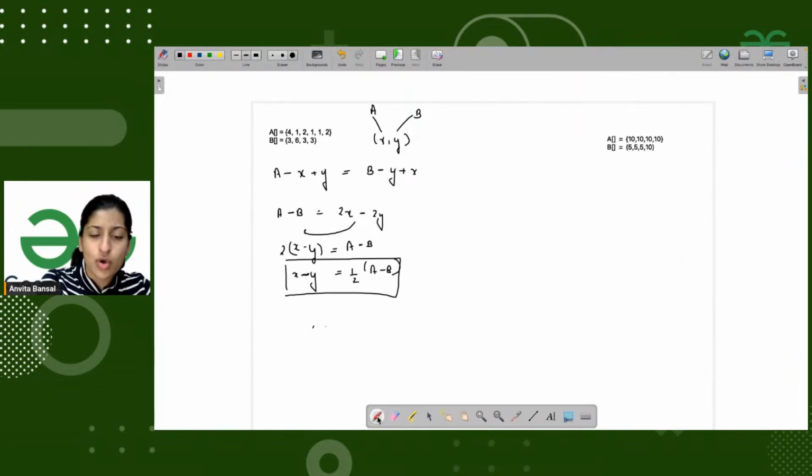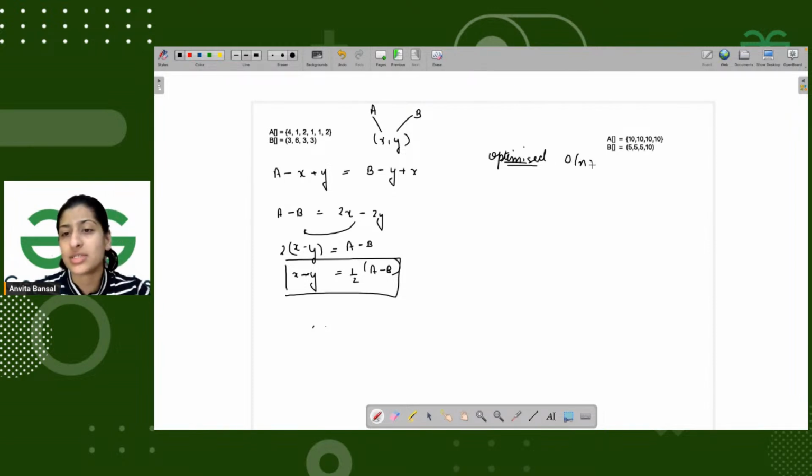So how can we solve it? I am going to discuss the optimized approach. What was the time complexity that we used earlier? We used a time complexity of O of n cross m, right? Which was the time complexity when we were using two for loops, right?